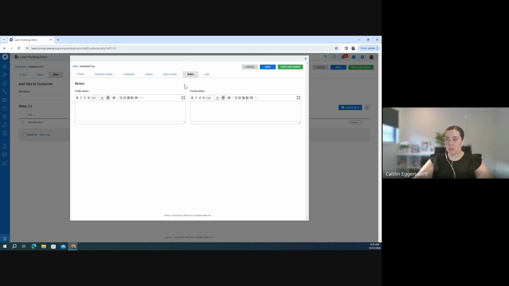Notes. Similar to what I was just talking about, if there is certain information that the technicians need to know when they get to site, whether that's you need a gate code to access the premise, or it's a school and you need a friendly reminder to report to the office to check in when you get there. Anything like that that we need to tell the technicians on a regular basis, we can come in here and put it in the site notes, and that way they can see that from the mobile app.